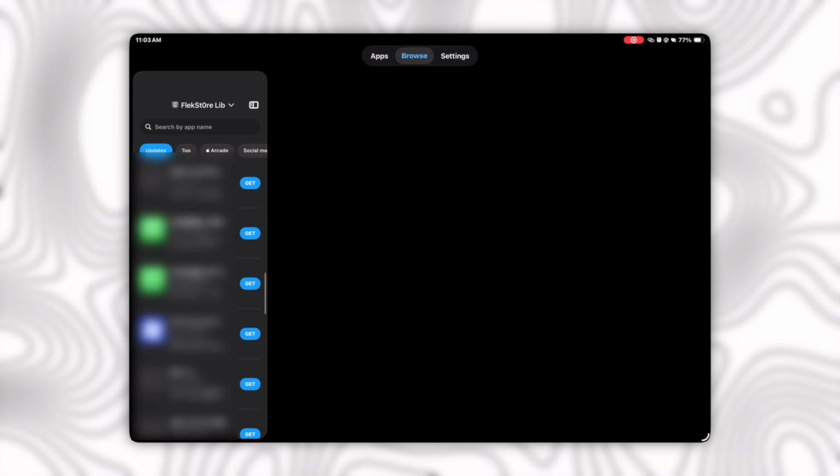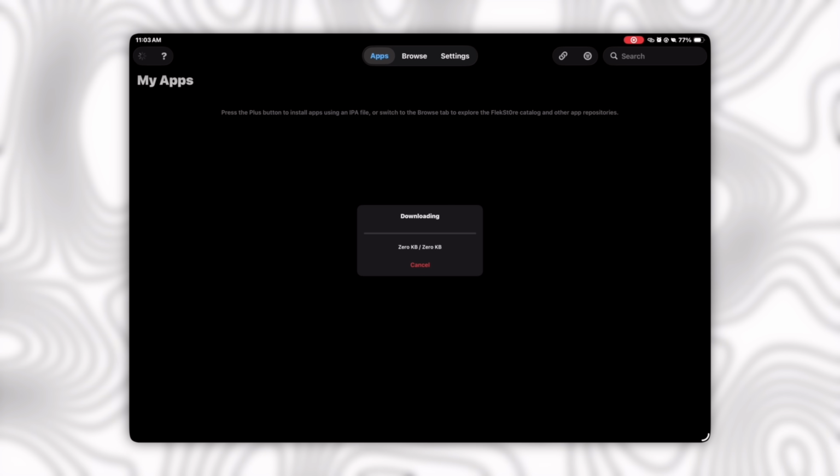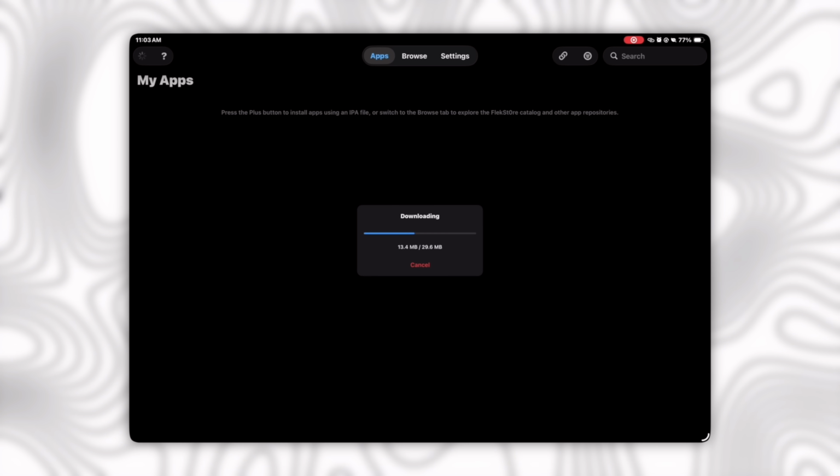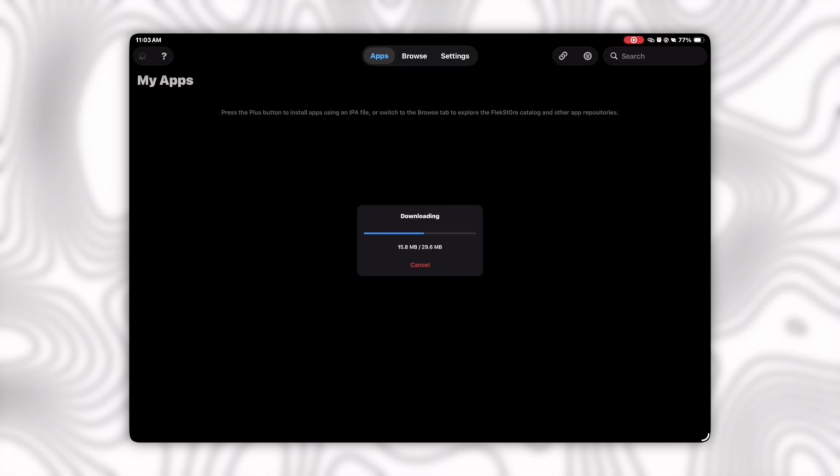Now to install apps, go to the browse option here, and there you will see the same app library which was available on FlekStore. And now from here you can install any app that you want from the listed category or the sources option. You can even add your own source if you have. So to install apps, search for the app you want to install and then click on the get button in front of that app. After that, your app will get installed without any issues and it will work perfectly.